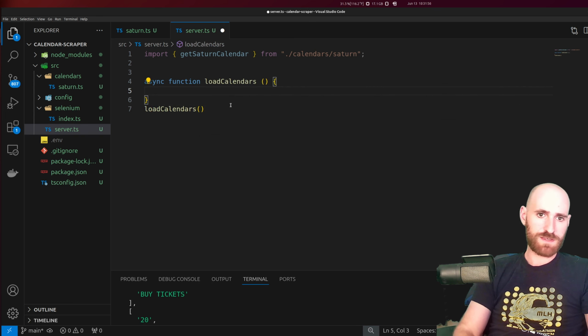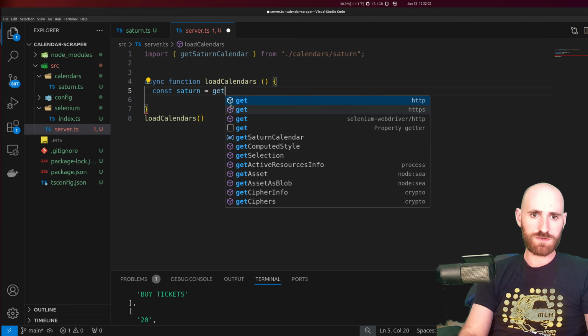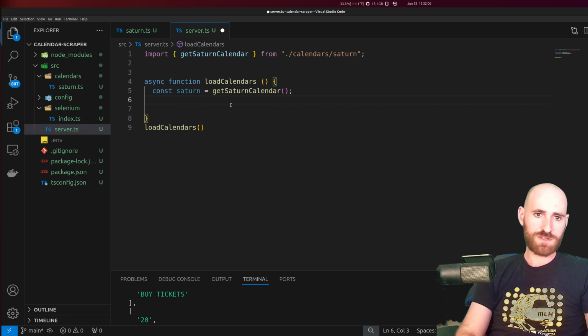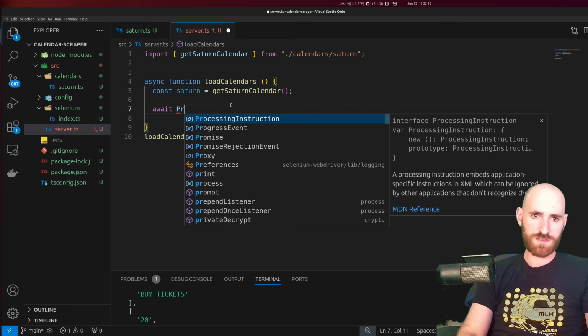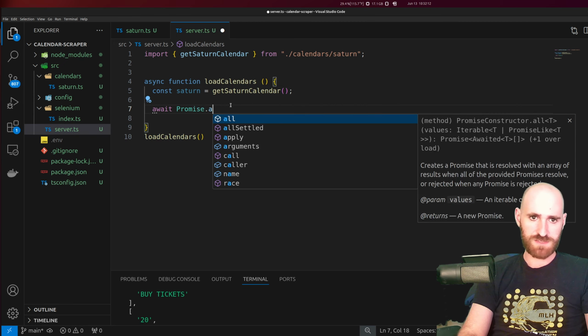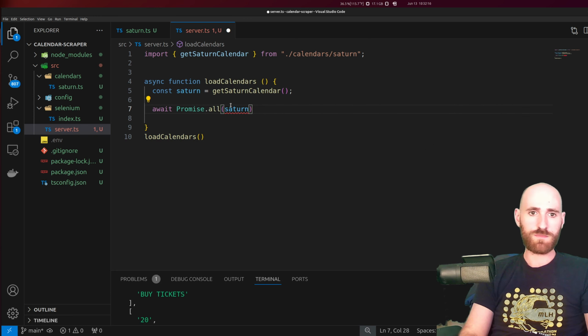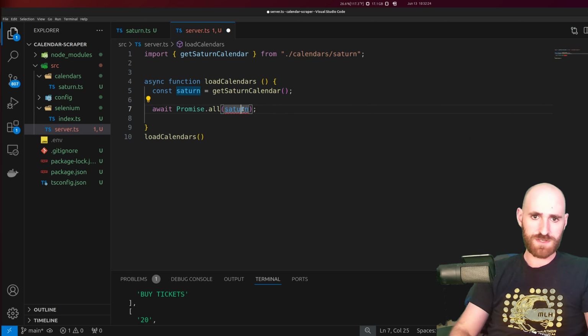I'd do something like this to get all the array of data. So I'd say like const Saturn is equal to get Saturn calendar, and I would load everything up and do an await Promise.all for all of those. Yet again, to keep everything as async as possible. Yeah, it's going to consume a ton of RAM. Whoops, Promise.all.